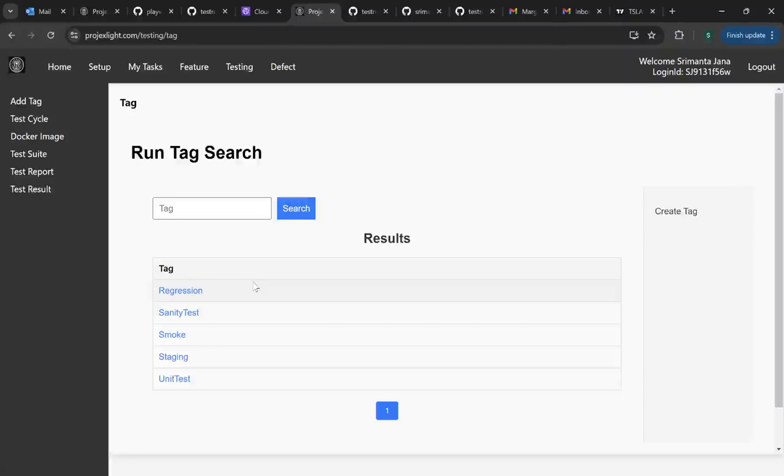Say, suppose unit test. Okay. Maybe somebody has a feature level unit test, and feature name underscore unit test, or maybe feature one unit test, feature two unit test, right? So you can create multiple tags here.